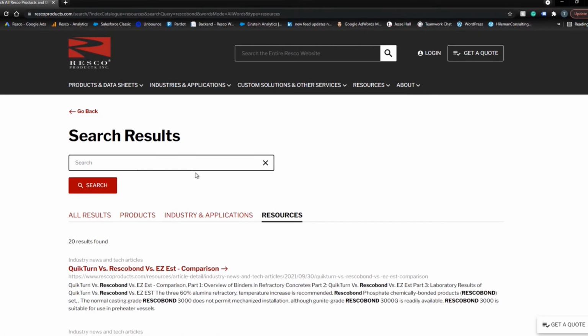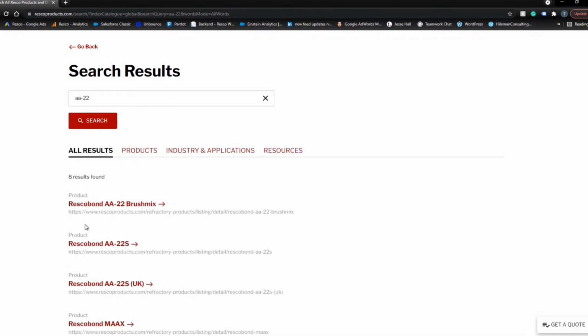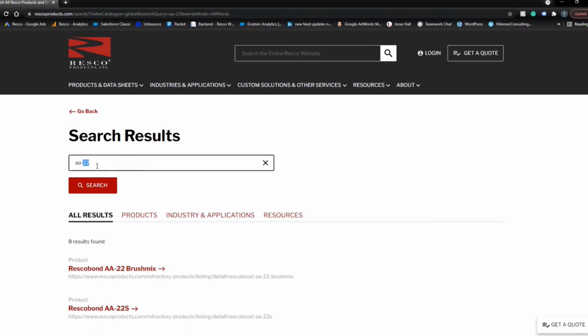The one advancement from our current site versus our previous site was the ability to find the right information. Previously, you weren't able to find anything if you typed in AA-22. Now, with the new site, you'll be able to find products more easily based off of your search.